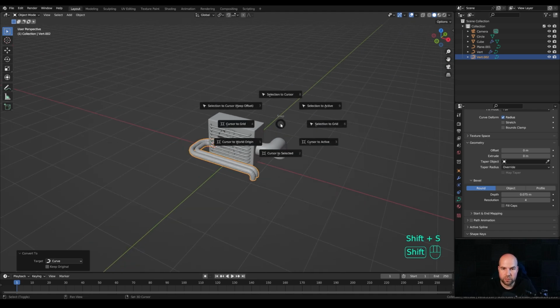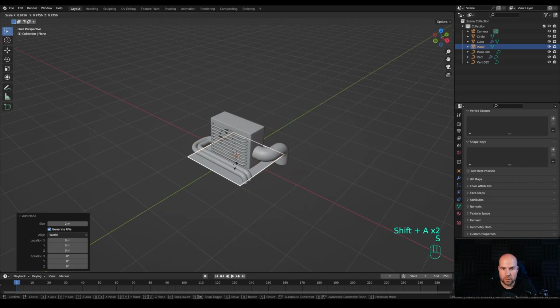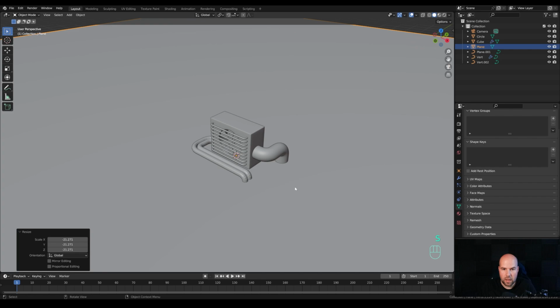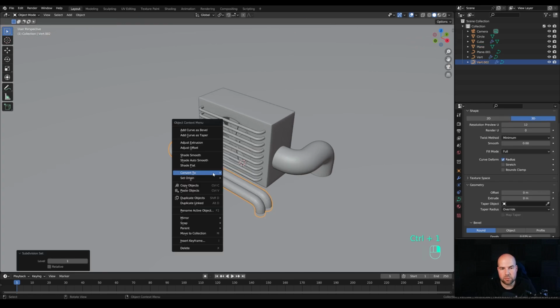So now we can hold Shift S and snap cursor to world origin, press Shift A, add a plane, scale it up to create a background. And now let's make these smooth as well. So I'll press Ctrl 1 to add that subdivision modifier and right click and shade smooth.